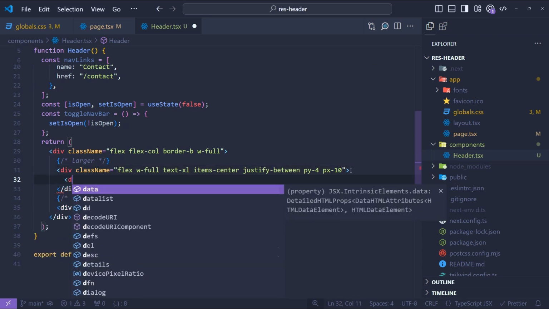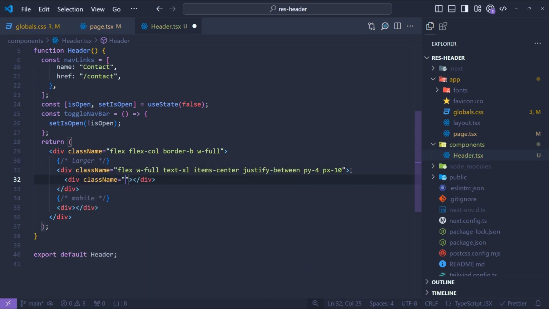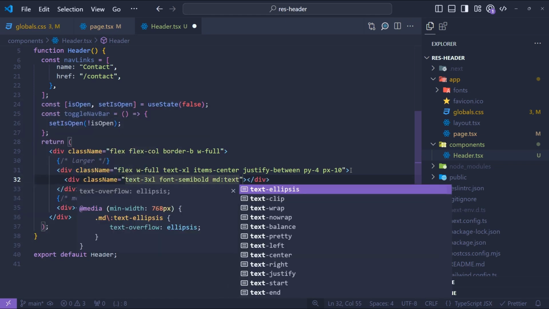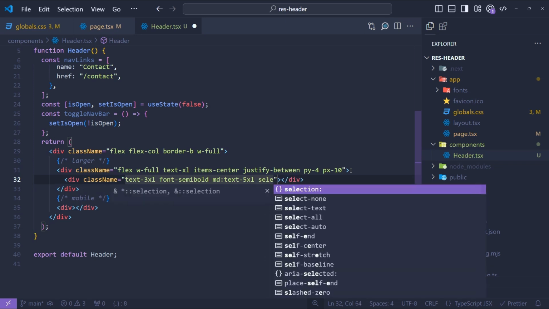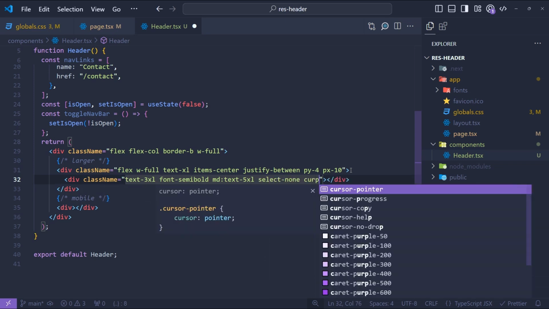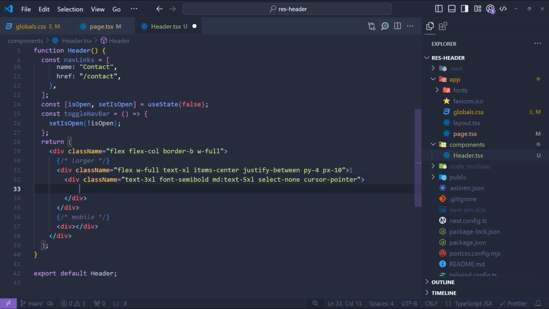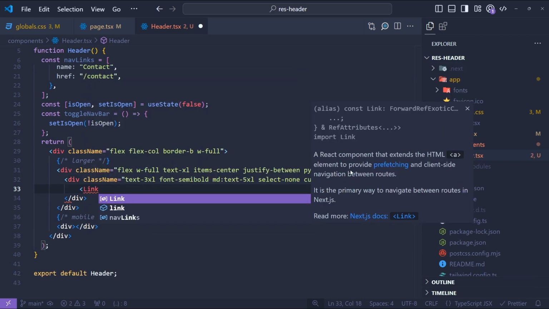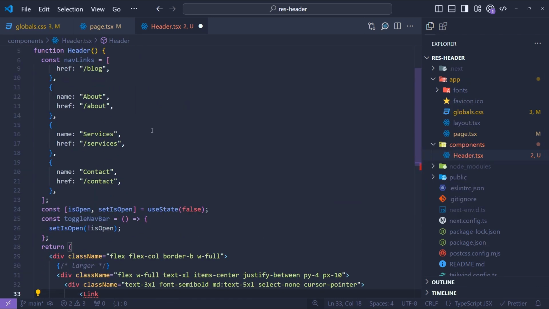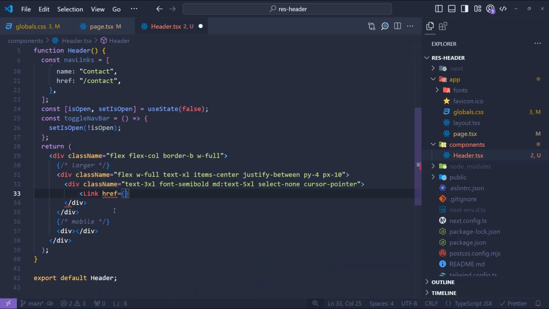So let's type our heading, a div with the class name of text-3xl, font-semibold. After medium screens, the text should be 5xl, select-none, and cursor-pointer. And let's have the text here within a Link tag. So make sure you're importing the Link tag from next, next/link. So with the href to our home, with the text of heading or any site name you want.